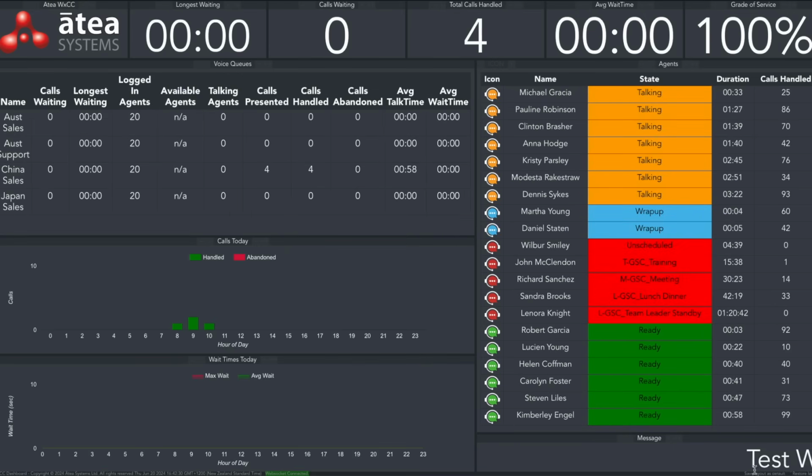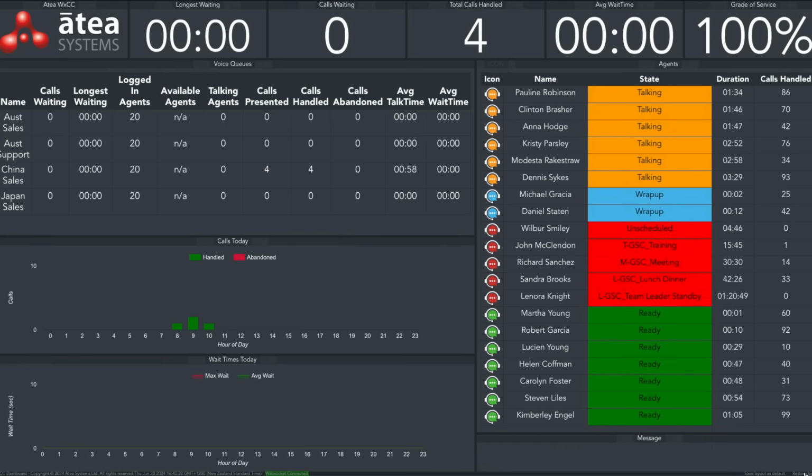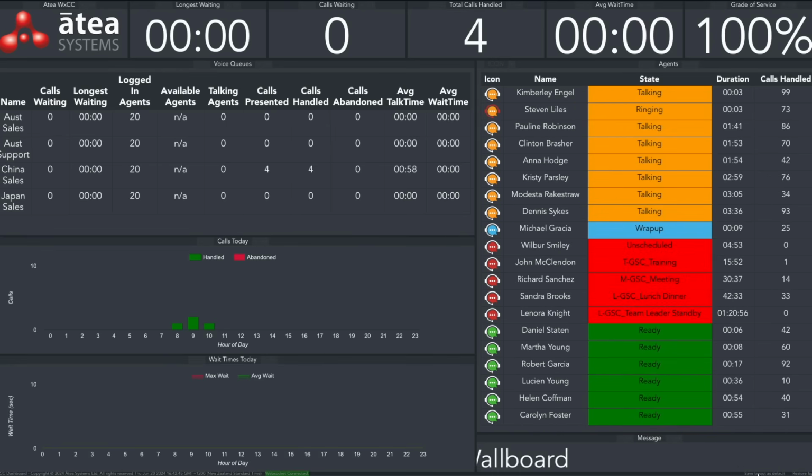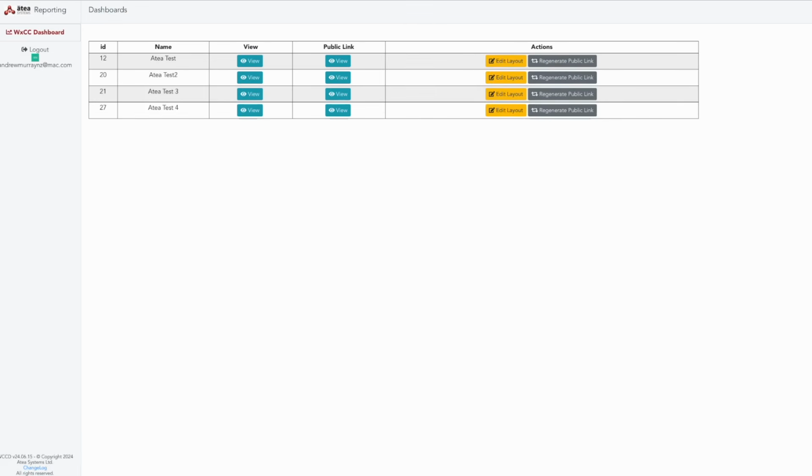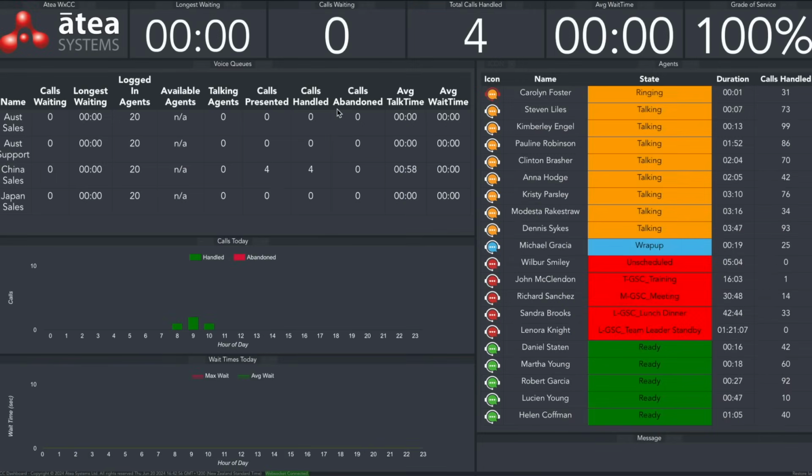You can save the layout as a default by using the button at the bottom right hand side of the wallboard, or you can restore from that default if you've adjusted the wallboard and you don't like the way it looks. Now we'll look at the public view of the wallboard and we can see it's just as we saved it.